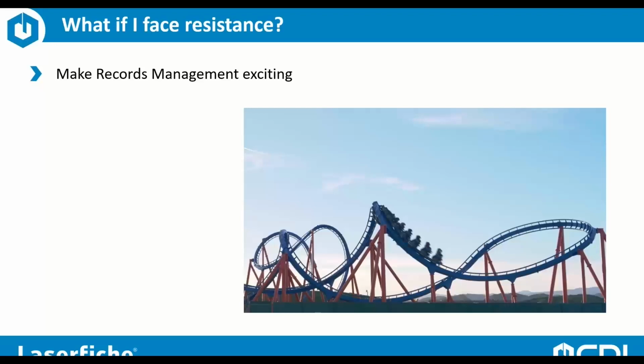Adopt a train-the-trainer program. Make training positive, memorable, and useful for the audience. Use great imagery. I said exciting. You can see that there's a roller coaster here. There's nothing that gets your blood pumping more than going upside down on a roller coaster.